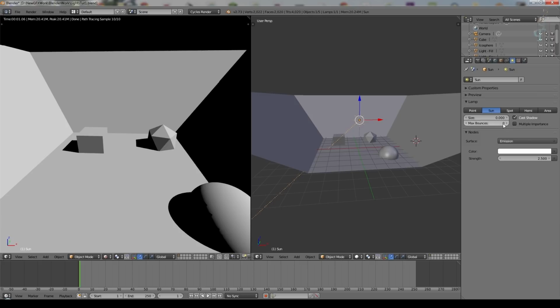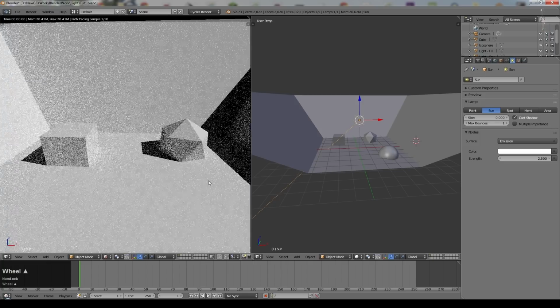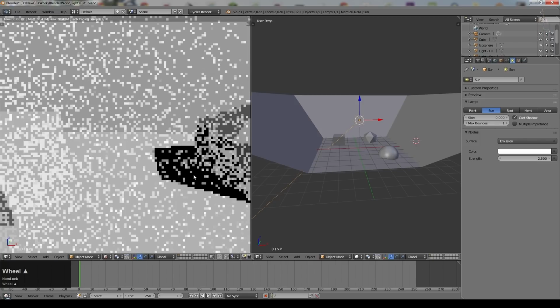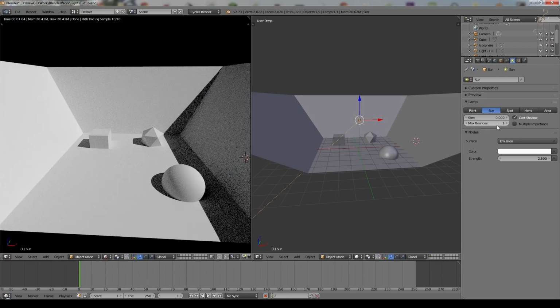So if I now turn bounces up a little bit, immediately we start to get a little noise come back in the scene. Bear in mind this is only 10 samples, and it appears as though the shadows are softer, but in actual fact they aren't. Because if we zoom in on an area where there is a shadow, you can see that that's a very sharp switch between shadow and no shadow. So let's put max bounces back up to a reasonable number, 256.